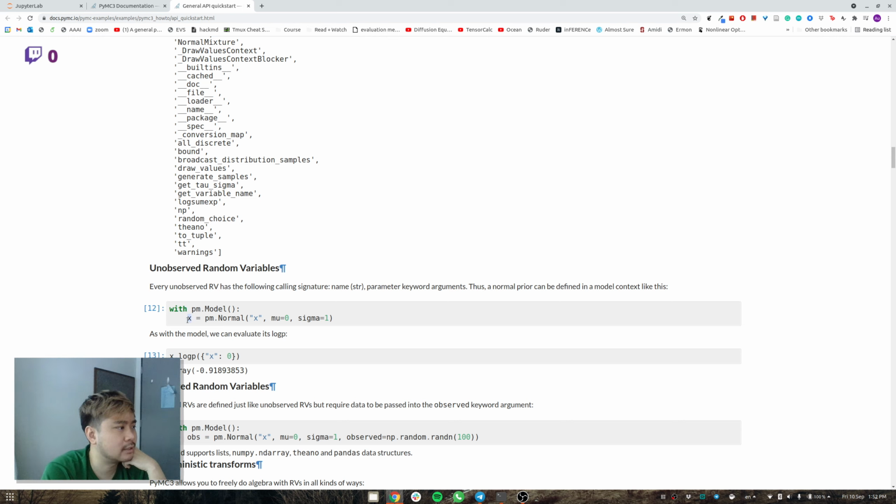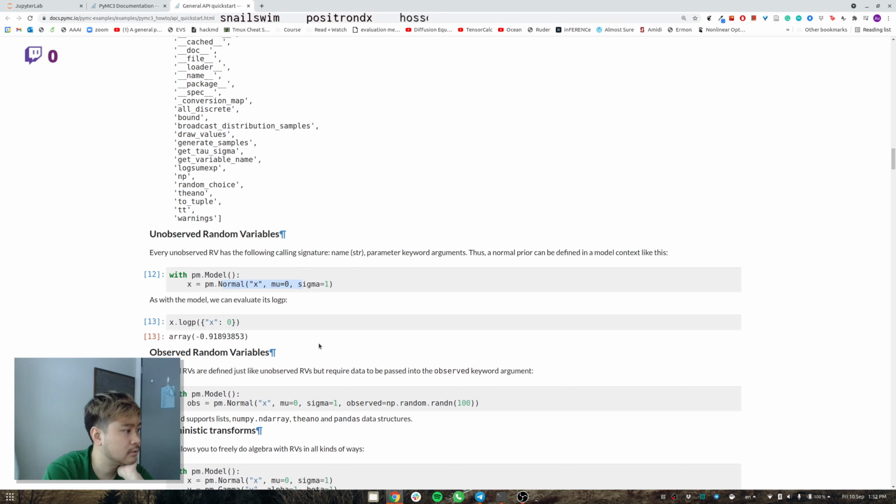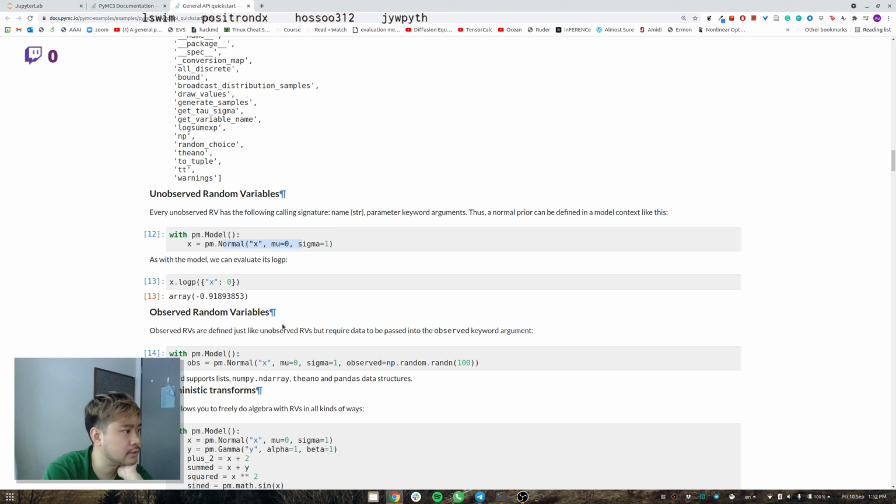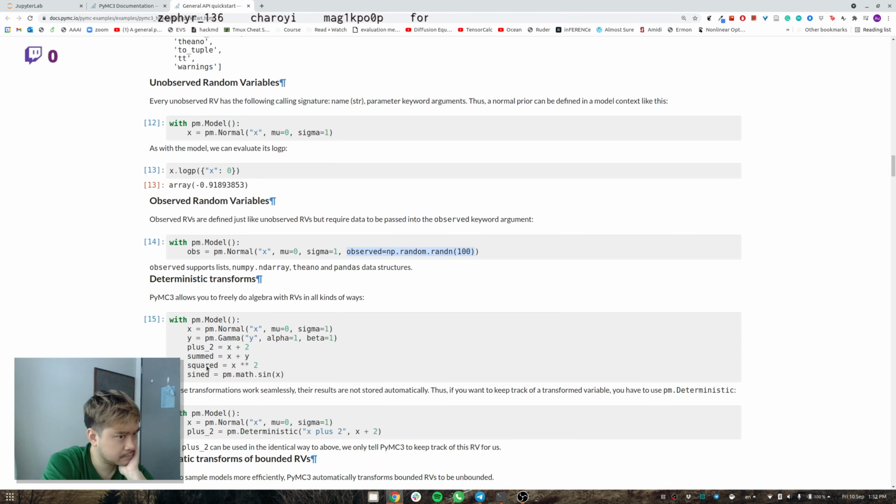So X is now a random variable that is unobserved. So that means it bears. I see. So if you do an observed one, you will need to supply the free one as well, I believe. Observed ones are defined just like that, but require data to be passed in. Oh, sorry, you require data to be passed in. Yeah. Okay, so observed is this. So this is the data.